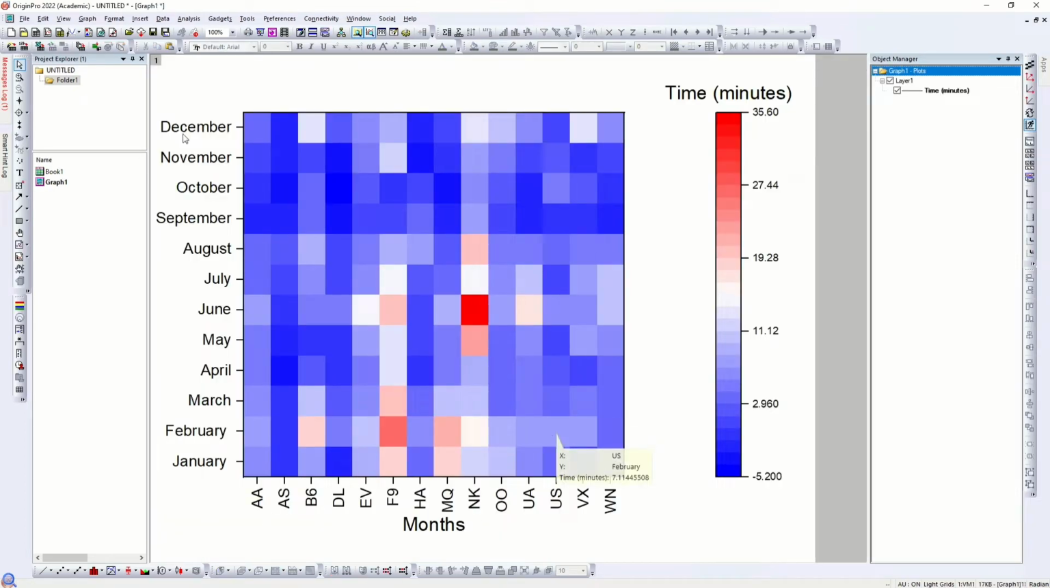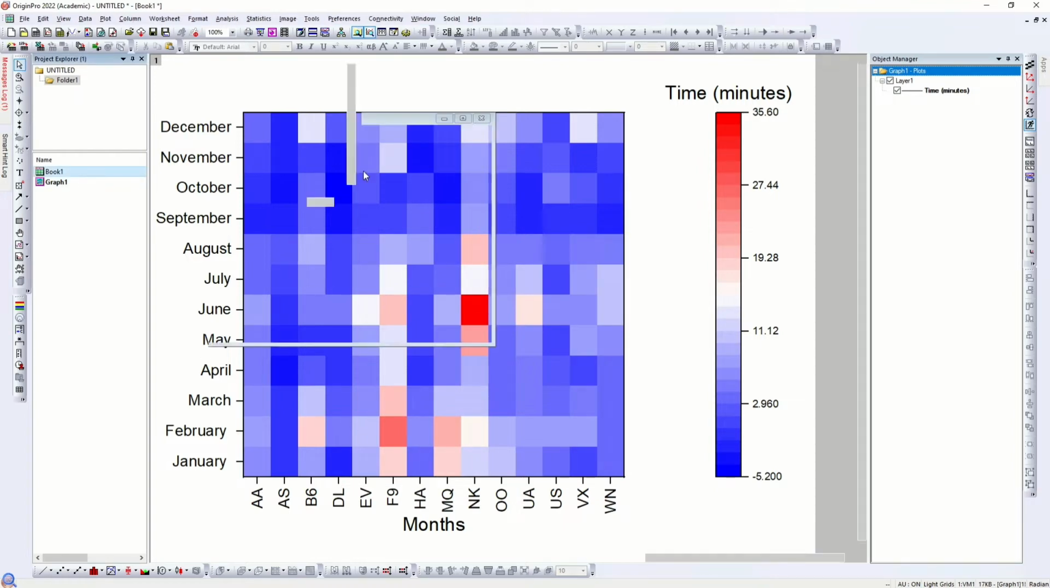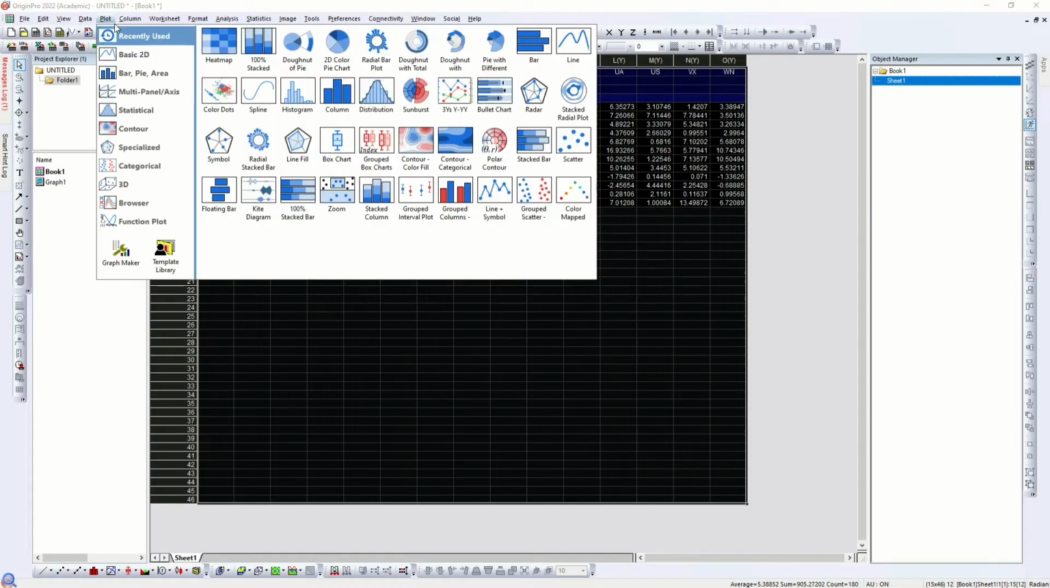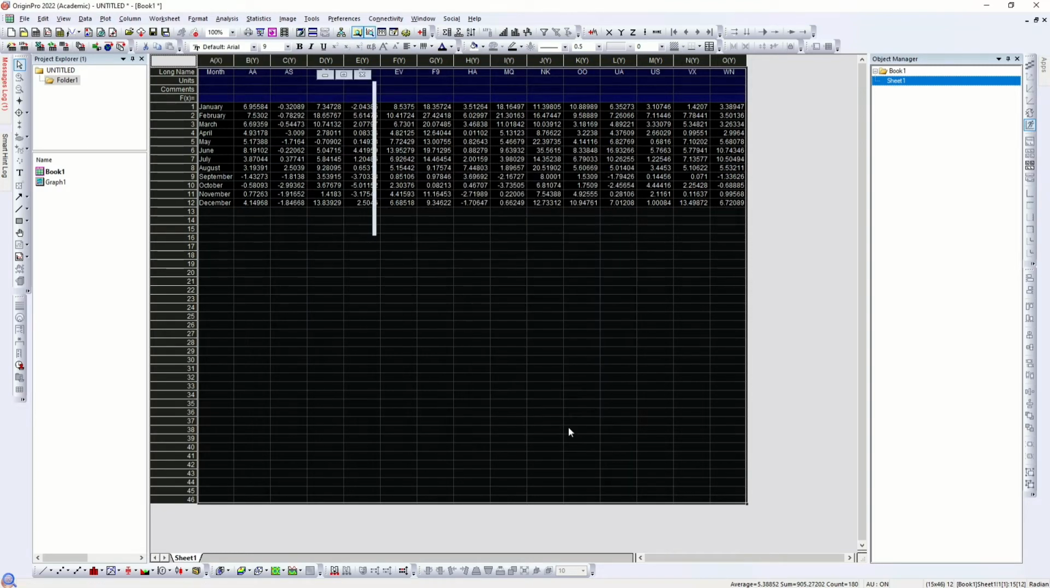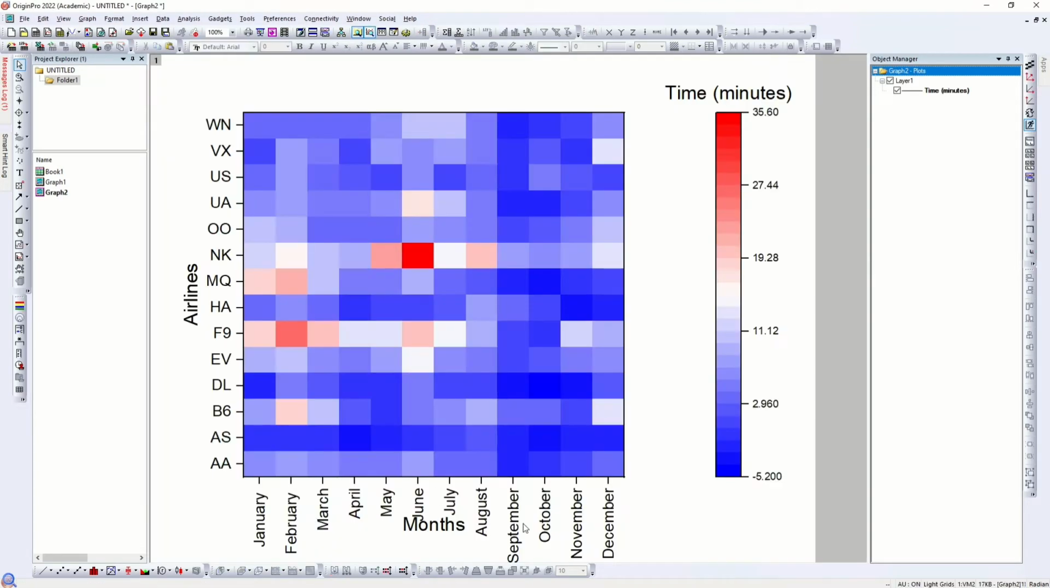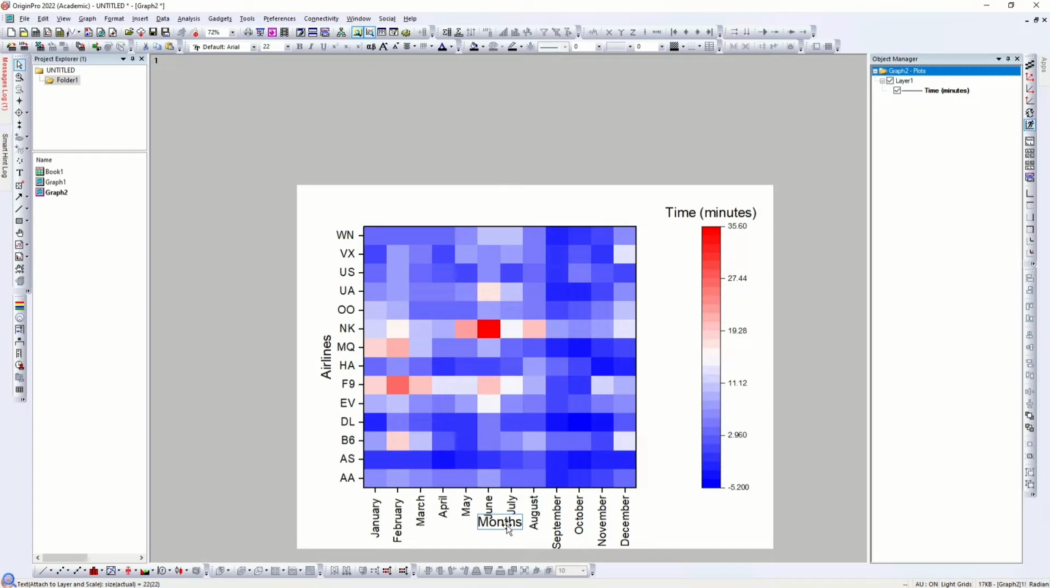You'll notice that the months are on the y-axis on the right hand side. If you want to change it, you can simply select again, go to Plot, Heat Map, choose Y across columns and then click OK. Now the months are on the lower axis, the x-axis. I'm just going to delete these month labels. It depends on you whether you want to show them or not. If you want, just drag it down and put it over here.